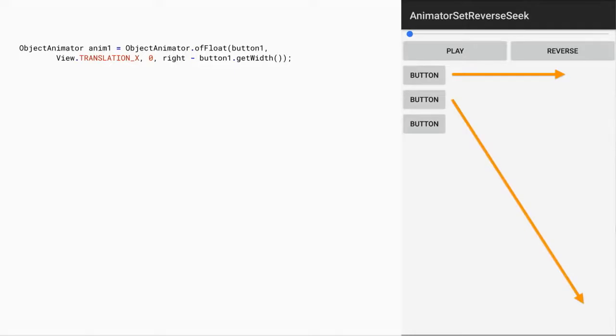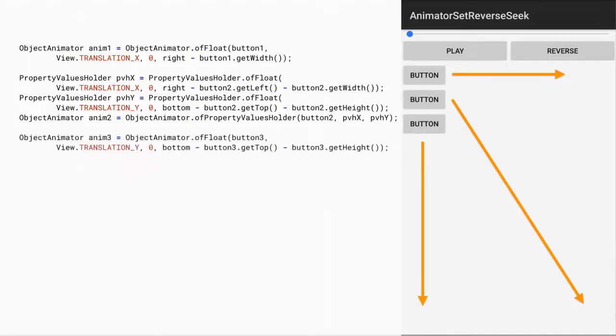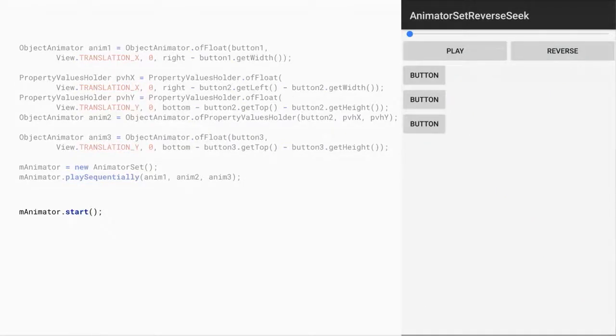The button in the middle, we're going to move it to the lower right. Similarly, we create an object animator. We can use property values holder so that we can animate X and Y at the same time inside the same single object animator. So we're doing translation X and translation Y in parallel. And finally, the button on the bottom is going to move all the way to the bottom of the screen. Similarly to the one at the top, it's going to animate translation Y all the way down to the bottom. So we create these things, and then we create the animator set that contains these child animations. We're going to run them in sequence, so it's going to go top, middle, bottom. So we'll play those sequentially, and then we start the animation, which looks something like this.